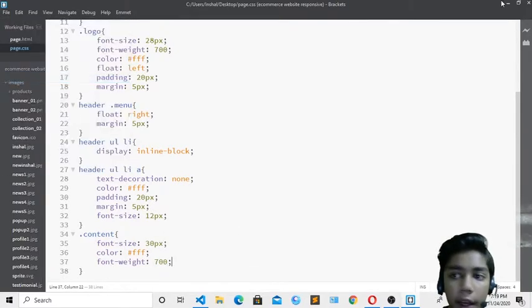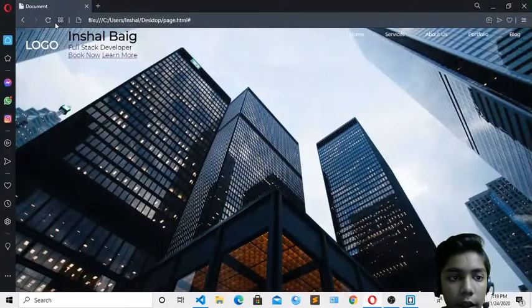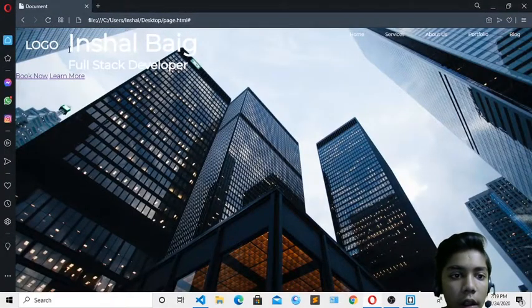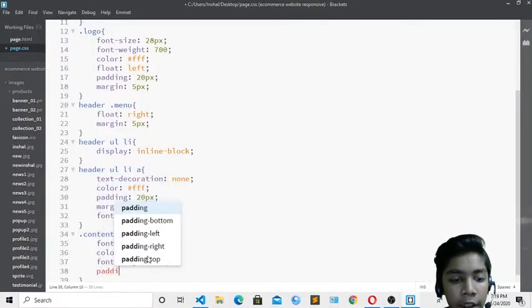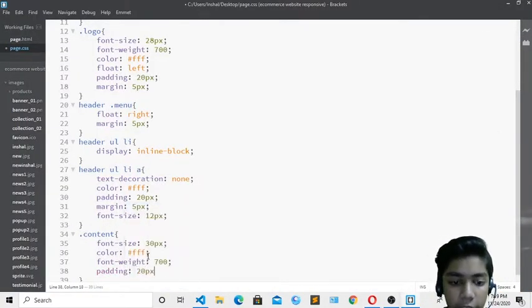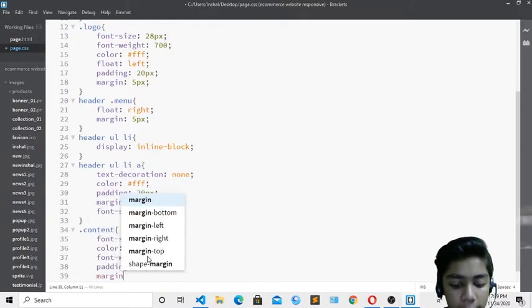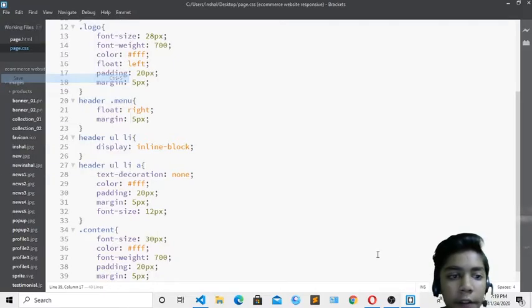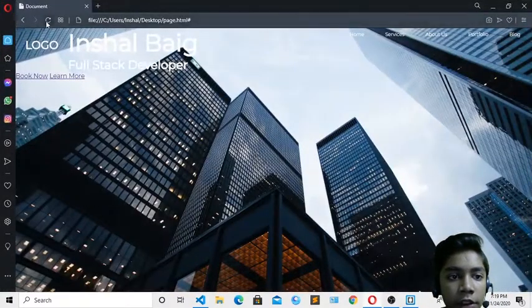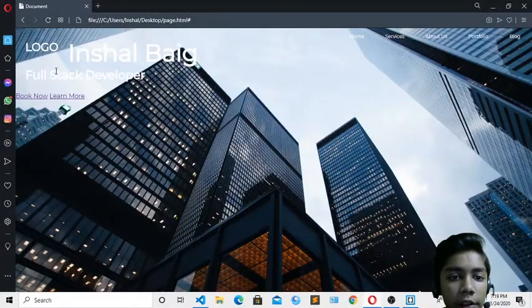I will save that, come to my browser and hit refresh. Here you can see that now it is looking really cool. I will do one thing, I will give it padding so it will be in line with our logo. So I will write 20 pixels and margin of 5 pixels from the center. I will save that, come over here and hit refresh. Now it is cool, but it is just sticking to the logo.